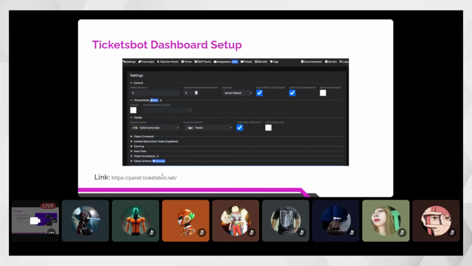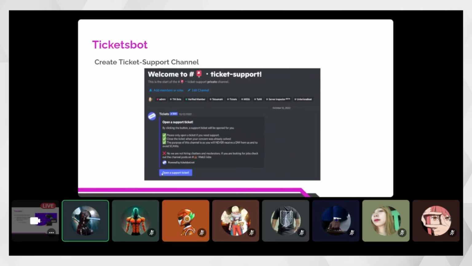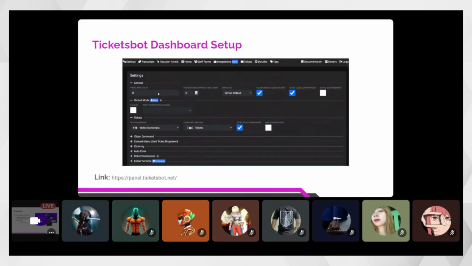Or go to the website of ticketsbot.net. And then, if you are the admin of the server, go to the panel dashboard, panel.ticketsbot.net. Within that dashboard setup, you will see this. Here you can change the prefix just for using the command for the ticket. But I'm not a fan of memorizing different commands for different bots, so I usually suggest using the dashboard. Everything is there and easy to understand.